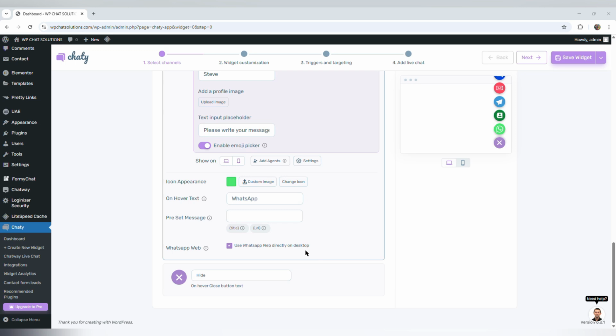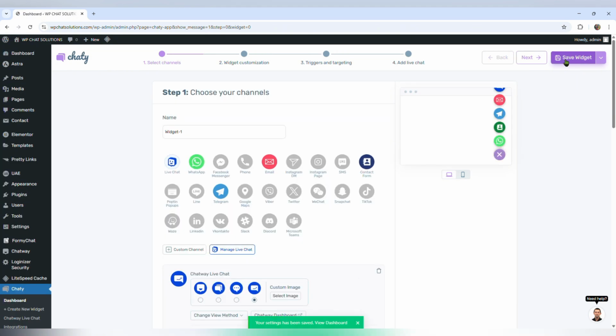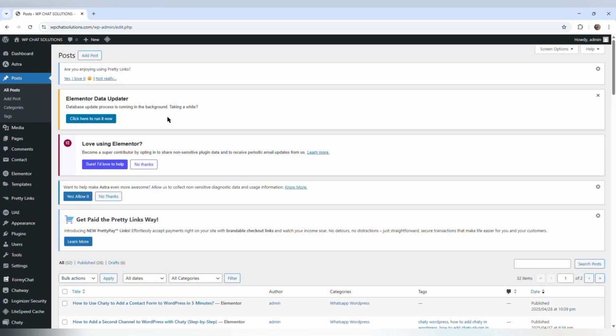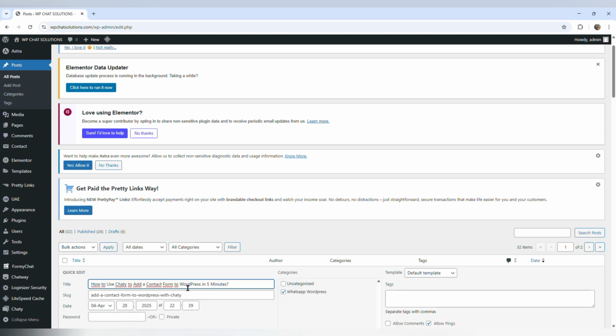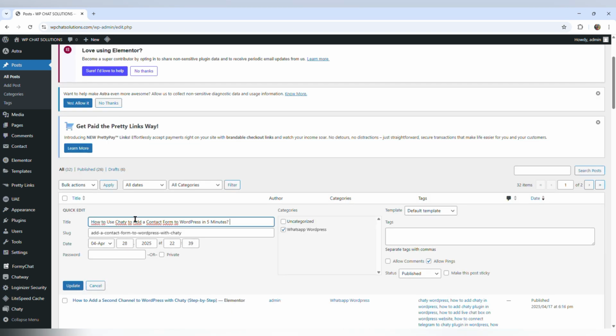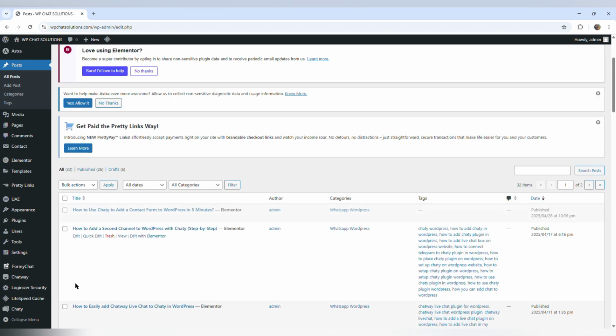So once I've entered all details and settings, I'm going to hit Save Widget, and that is going to be it for this channel. Additionally, I am going to clear the cache, and that will ensure that all the changes will take effect. And the easiest way to do that is to just open up any one of the recent posts and select the quick edit option. Just enter a space in the title and hit update, so that will clear the cache.